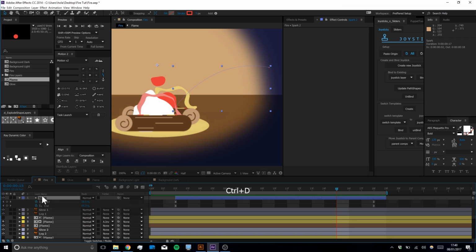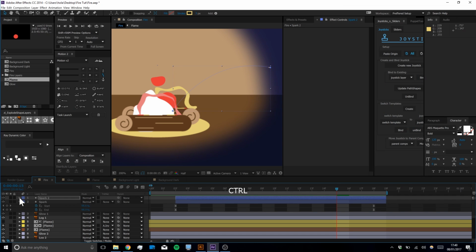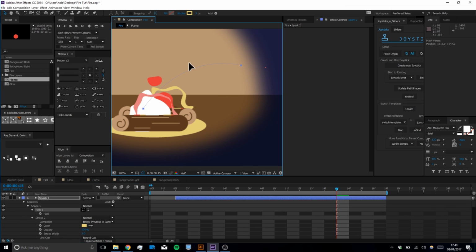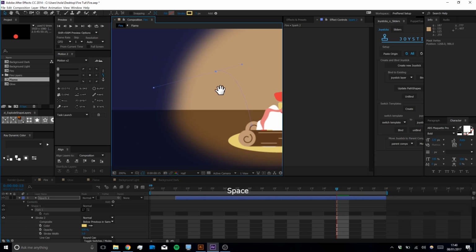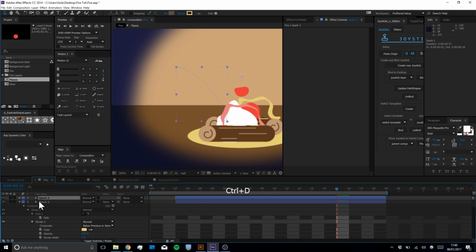Just duplicate the layer, change the color to yellow, and then if you hold command and click this toggle arrow, your path property comes up, so we can just select the path. We'll move this over here. We'll just drag the handles out differently. Just drag this one so it comes from the center here. We'll do that. We'll duplicate it again.